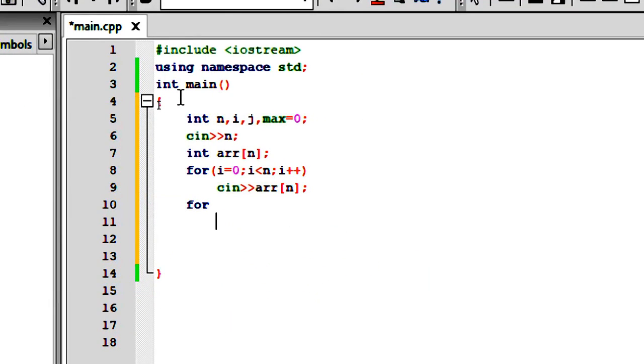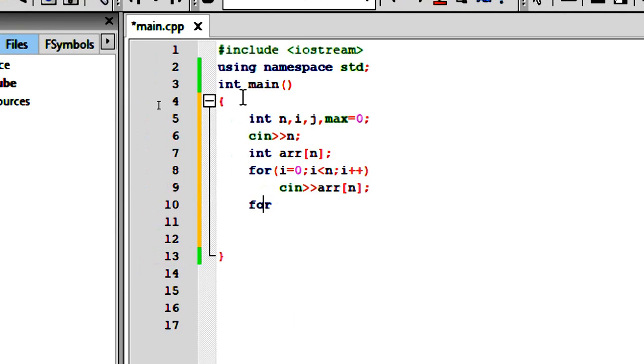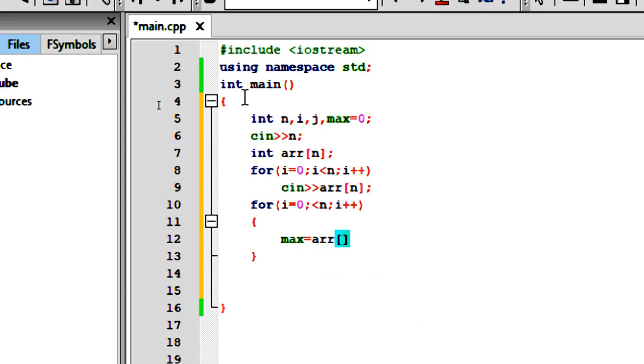Then we traverse with a nested loop, where we compare the max value and assign the max value, and we also assign the greatest element in the array. So i is equal to 0, i is less than n, i plus plus. Here we take the max before we use the braces. Max is equal to ar of i plus 1, for j is equal to i plus 1 also, and j is less than n, j plus plus.